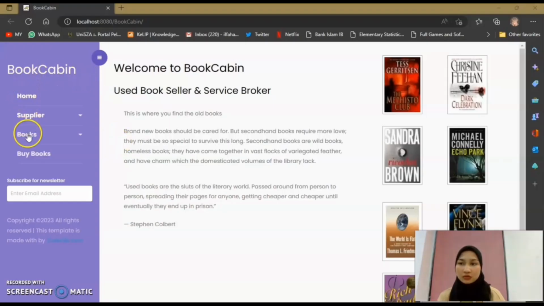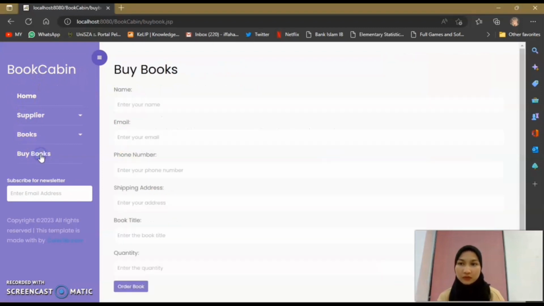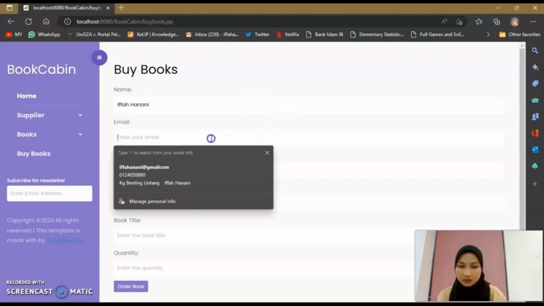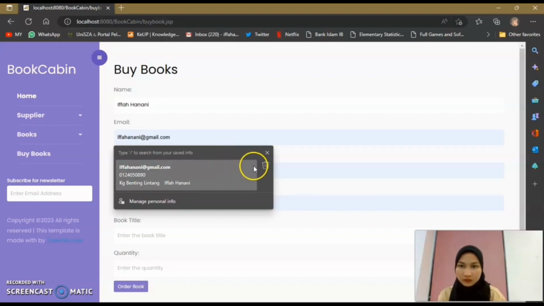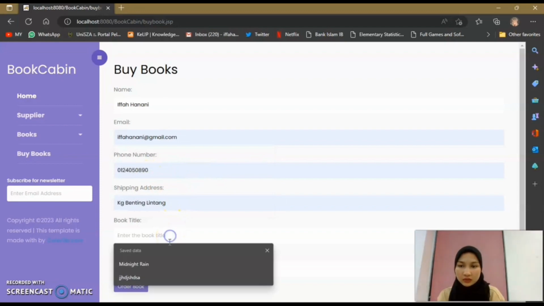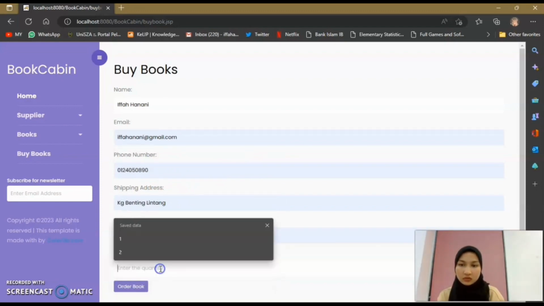Next, I will go to the buy book menu and click buy book. This is the form where you can fill in your details. First, enter your name, your email, your phone number, shipping address, book title, and also the quantity.